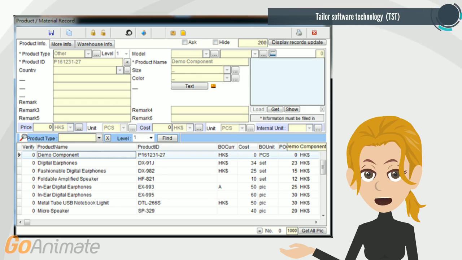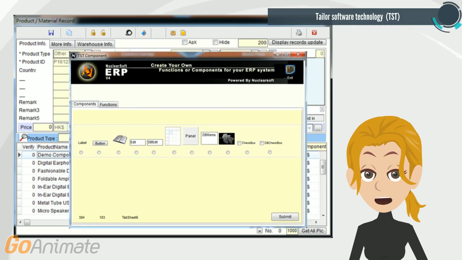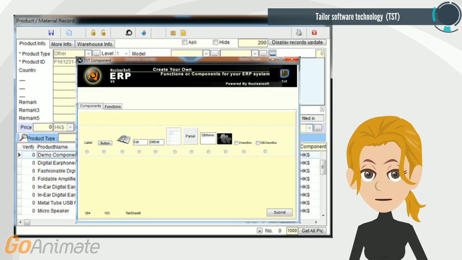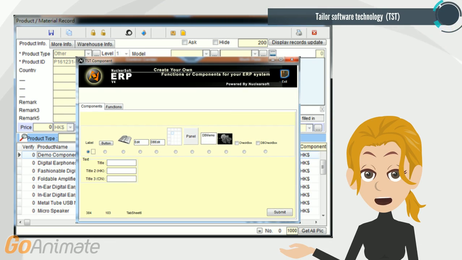Sixth, add components onto the panel. OK, let's point to the desired position, and then press F7. There are several components you can select. Label, button and edit are common.